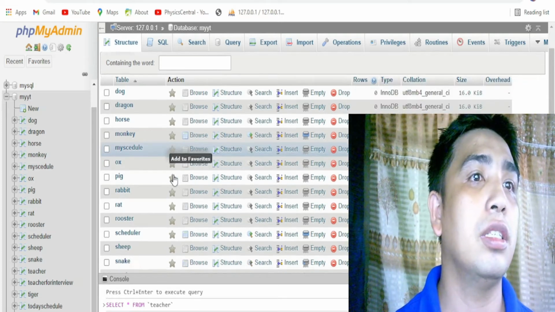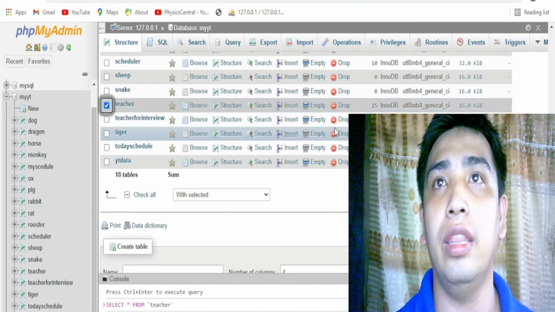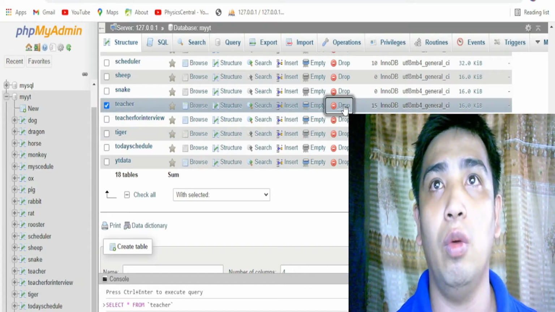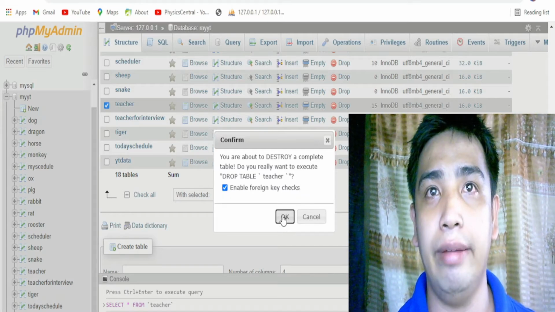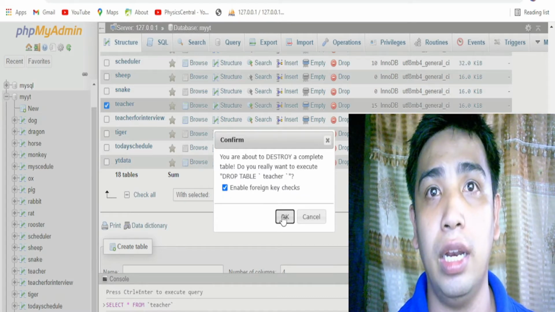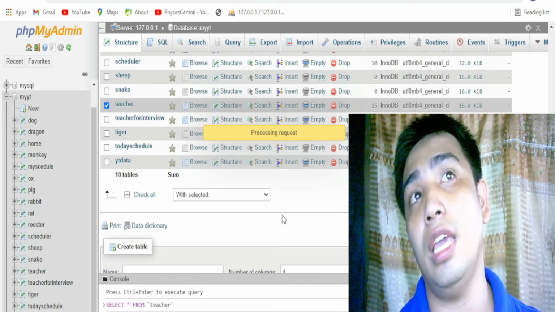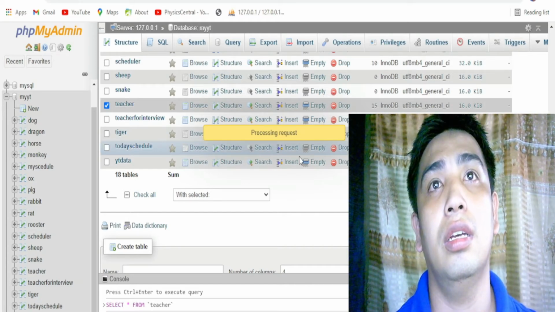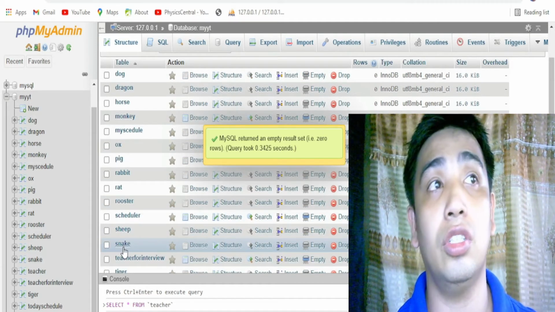So we go and delete this. I'm gonna check this, then I'm gonna hit drop. When I drop the table, everything is done, and I am now allowed to create another table. So I'm gonna destroy that table, and there you go, it doesn't show anymore.